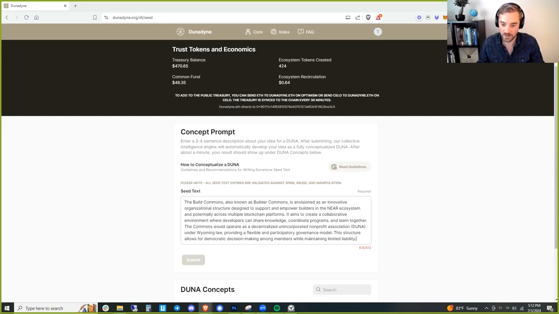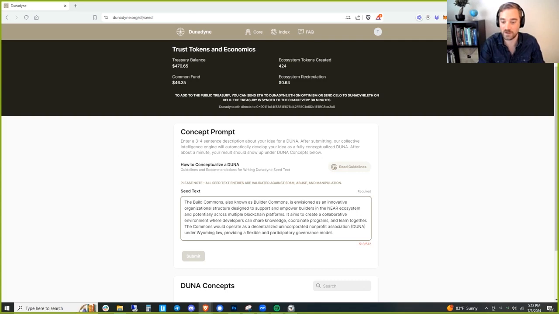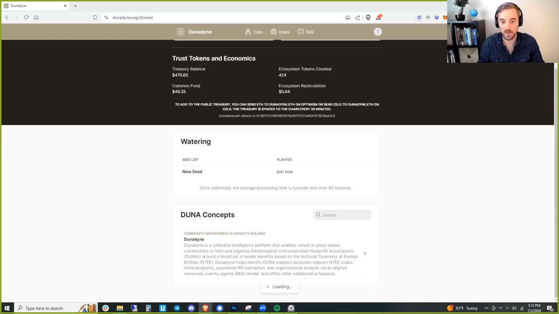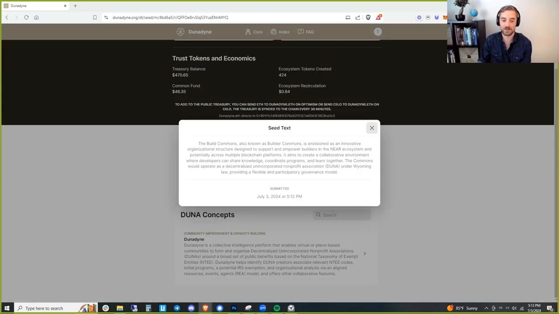So it looks here like we have just a little bit too much text. The seed text is limited to 512 characters. So I will submit that and get it started. Once you submit seed text, it takes roughly 45 to 60 seconds for the collective intelligence agent, which is what I like to call AI, to process your seed text. So that collective intelligence is Anthropic.